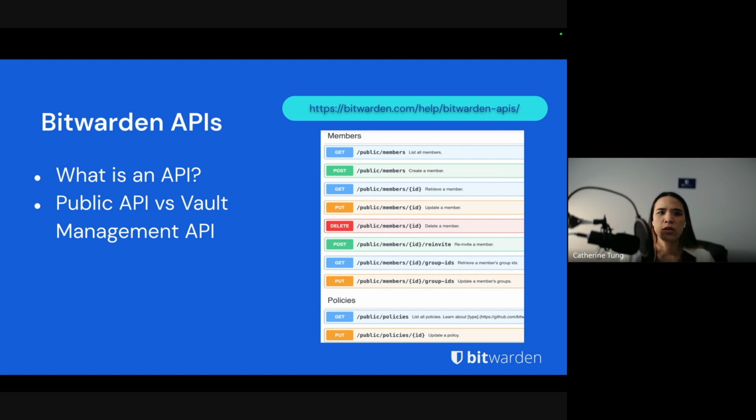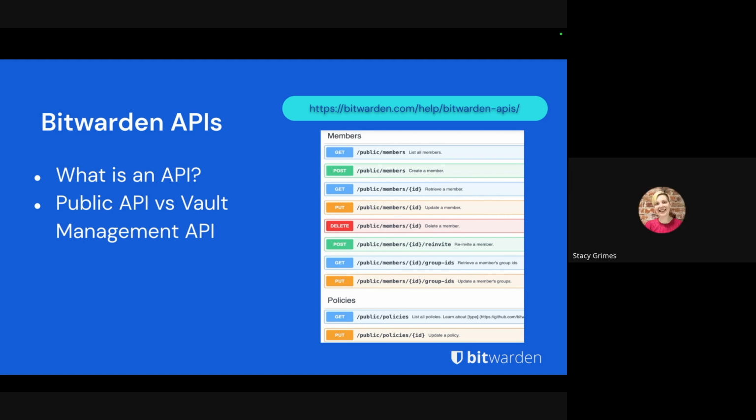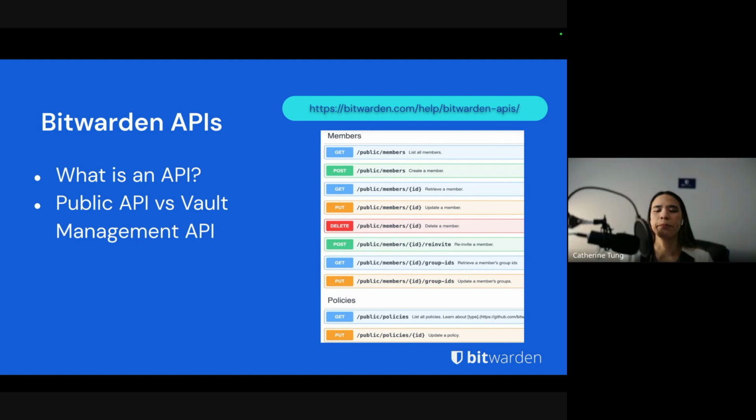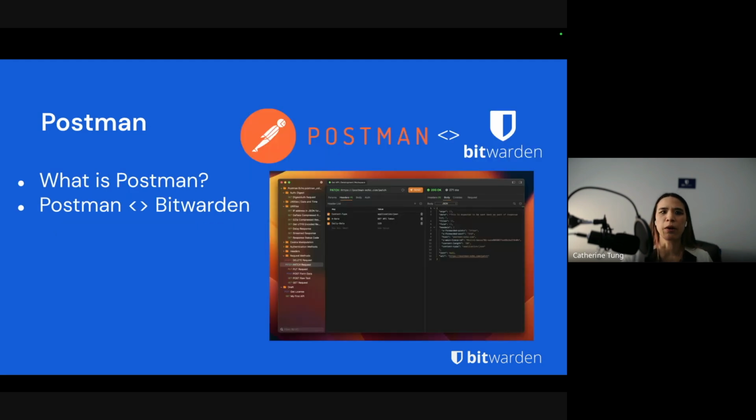All right, so I think, Stacy, did you have anything to add about our public API versus the vault management API? You can use both with Postman, but as Kat mentioned, hopefully on a future Brilliance, we'll go more into the vault management API. Yeah, cool. Awesome. Okay, so now getting into Postman.